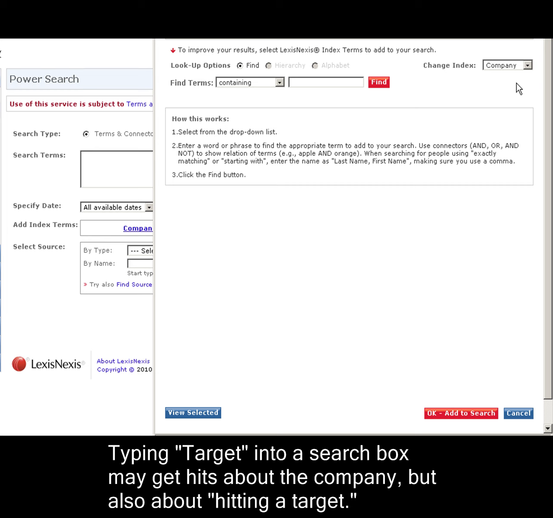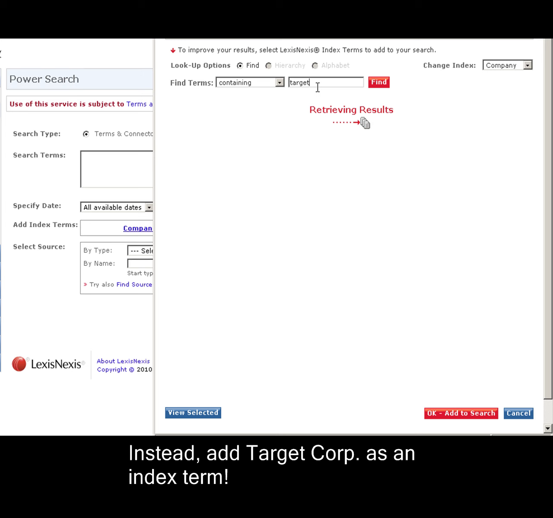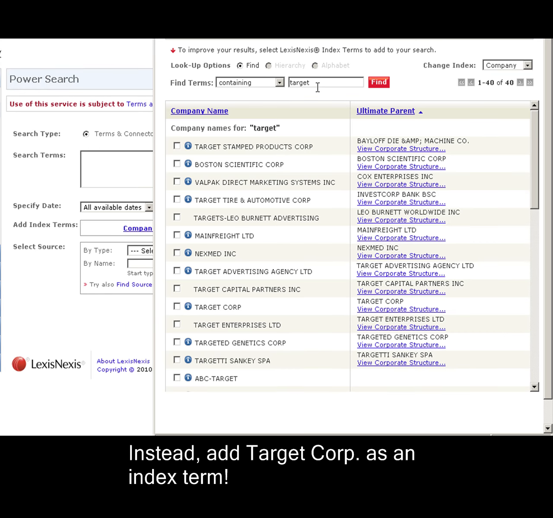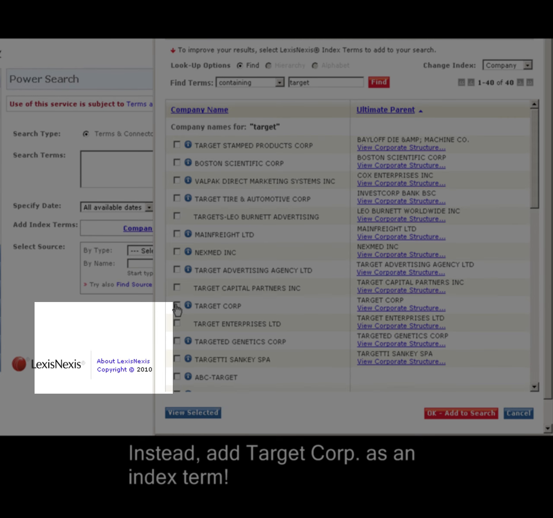and articles simply containing the word Target, like target demographics, target revenue, hitting a target. In other words, a lot of excess results for you to sort through. Instead, we can search through Target right in the index. And we'll select Target Corp.